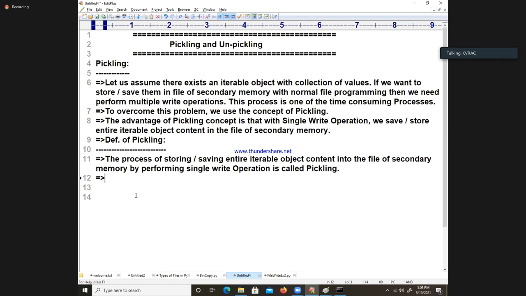Excellent, Karthik. Pickling concept participates in which operation? Write operation. So we can do a write operation with the write function, the writelines function, and with pickling also we can do it. The best process is to go for pickling.